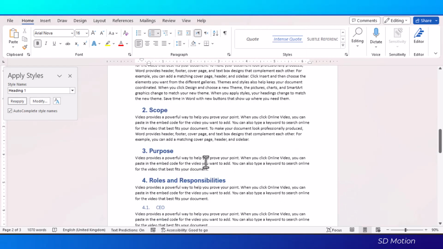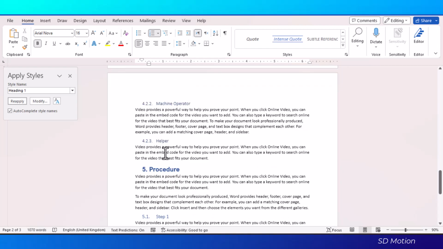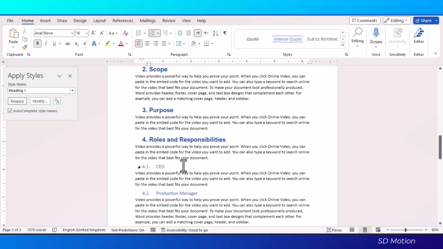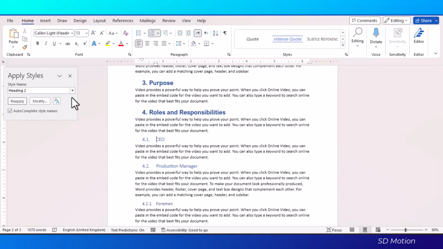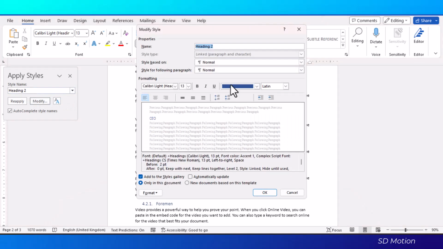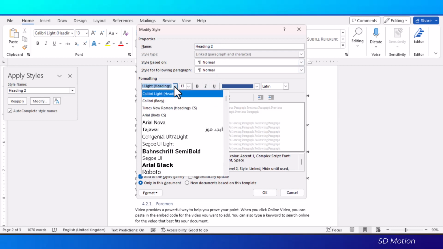As you can see, all the titles with heading 1 style are now automatically formatted. We will repeat this process for the subheadings by selecting them one by one. This feature saves time and ensures consistency in formatting throughout the document.